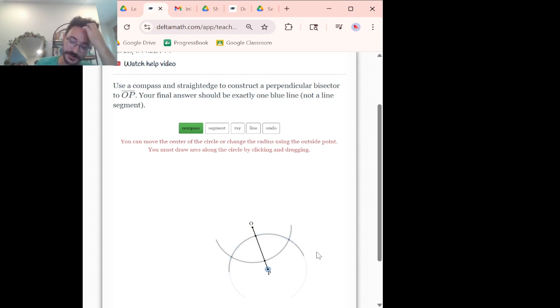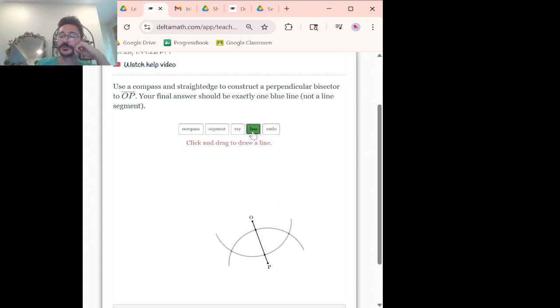Delta Math's nice. It doesn't really let you draw outside the lines, so that's good. And then again, if it was real life, you would take a straight edge and draw through those two intersecting points. But here, you're just going to click on it and drag it over, and there's your line.